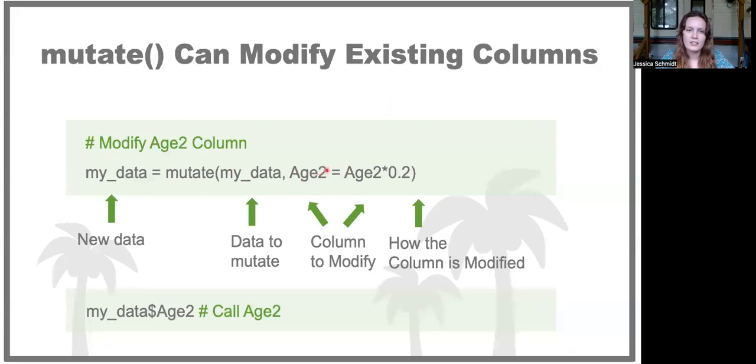So I'm giving it the exact same name because I want it to overwrite. I could call it age3 and make an entirely new column, but I want to modify the existing one. So I'm modifying it by multiplying it by 0.2. Every age in age2 will be multiplied by 0.2 and overwrite the original age2 column.